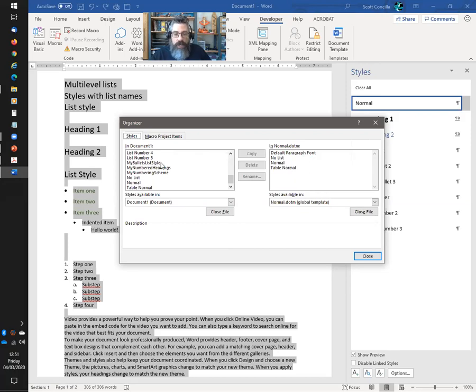And what you want to transfer is not the individual styles, rather your list styles. So the My Bullets, so here we go. Notice here now it lists our list styles. So I'd want to transfer over the My Bullets list style, the My Numbered Headings, and the My Numbering Scheme. And I can transfer those over to another document.